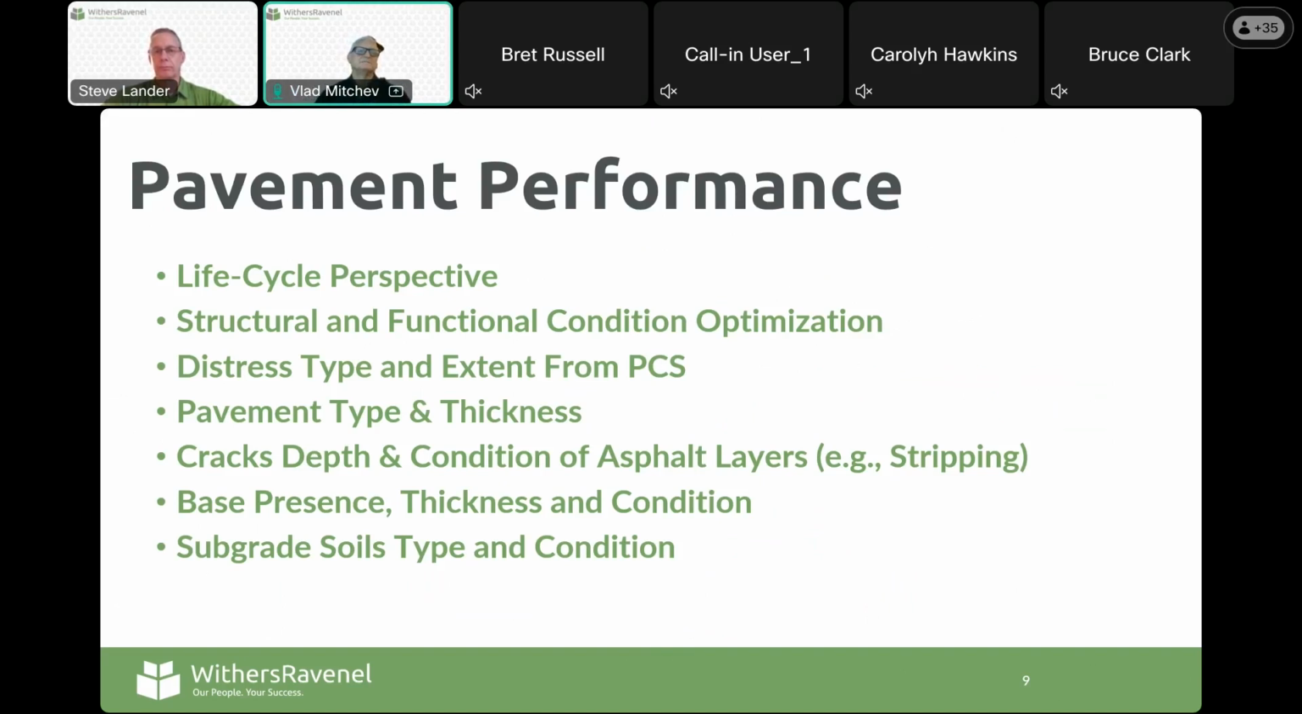Pavement testing will also give us information about what pavement type we have and its thickness, and what the condition is, including not only the type of cracks as from the PCS and the extent of the cracking, but also what the crack depths are. In some cases, cracks can go 1 inch, 2 inch, 3 inch down, but in many cases they can go full depth.